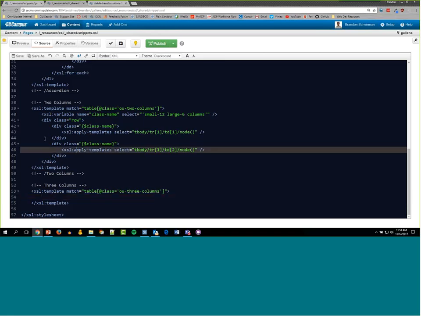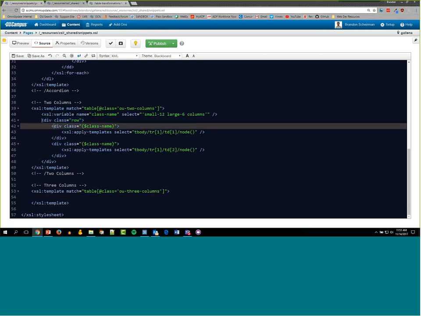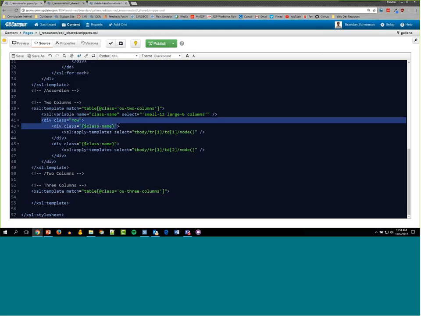So you'll notice that over here, when I'm looking at my two column, which is very similar to what I want to create, you can see that I'm creating a div with a class of row, and then I'm going in here and I'm creating another div inside of it, and that class is going to be called small-12, large-6 columns, which is what I want to create when I want two columns. So this is where my final HTML output is actually being generated. The XSL is what's actually creating it.